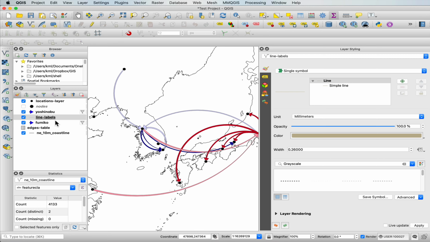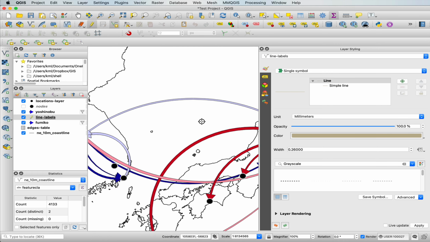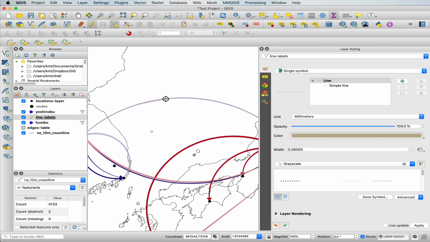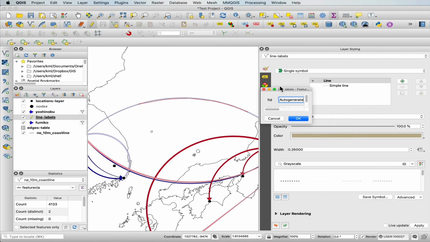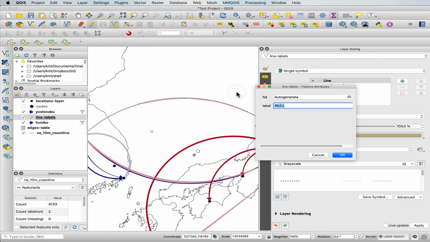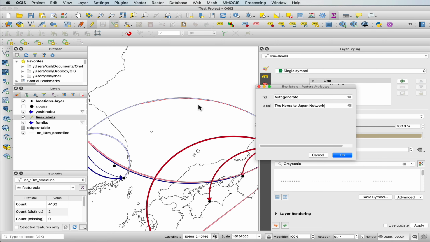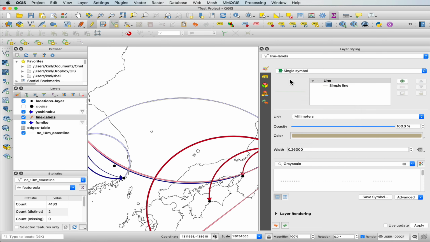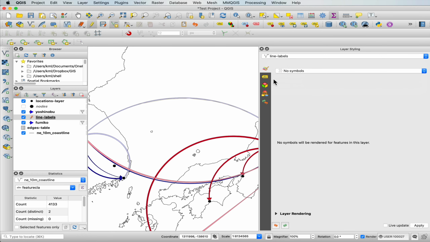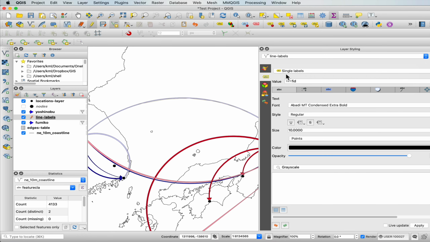So this is a line now. And if I edit this layer, I can draw on top of this curve 1, 2, 3, 4, 5, 6, and right click to stop it. And I could label this, you know, ideally I would know beforehand who these two individuals are. Let's just call this the Korea to Japan network, for example. I could turn off the symbol for it, but turn on the label.